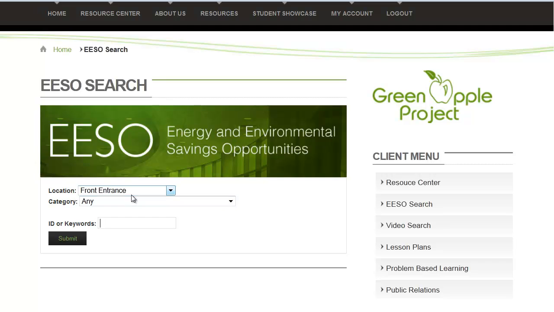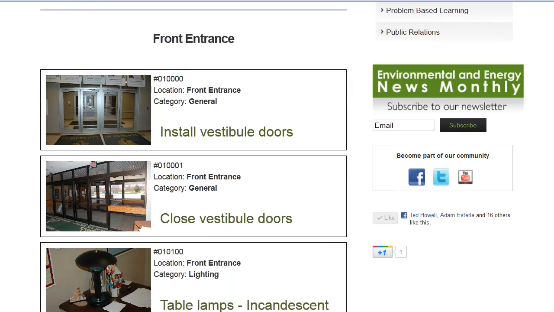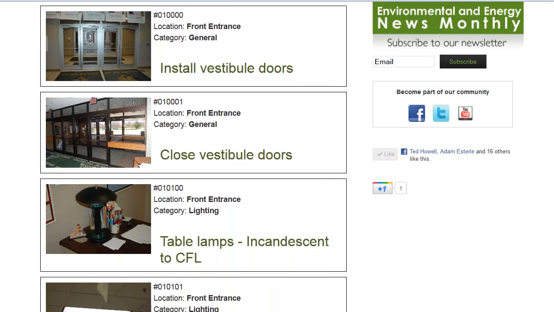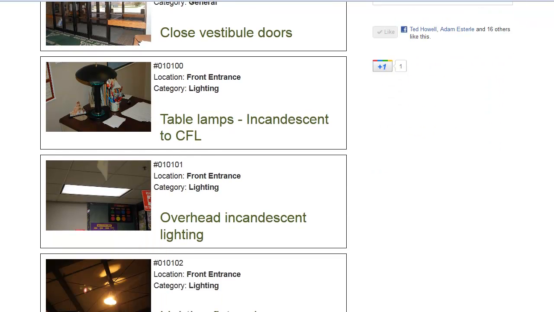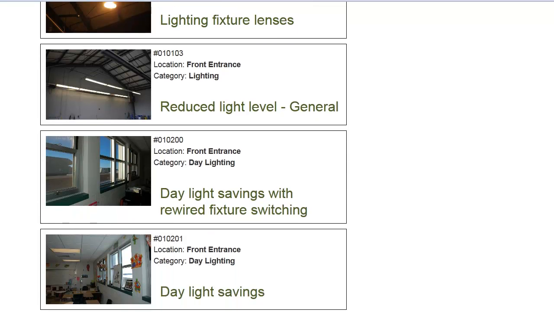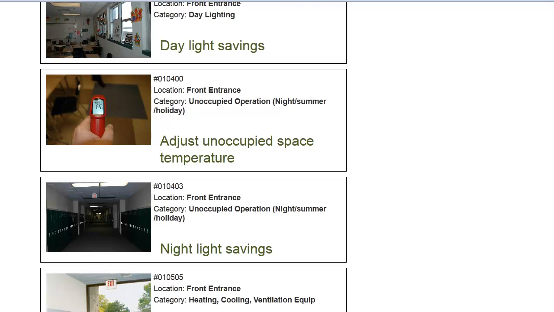Let's look at, first off, just front entrance in any category. And we submit. And now we get a listing of all kinds of different opportunities, from installing vestibule doors to closing vestibule doors, if there may be a table lamp or overhead lights, cleaning lenses, and it goes on and on and on. Adjust occupied temperature.